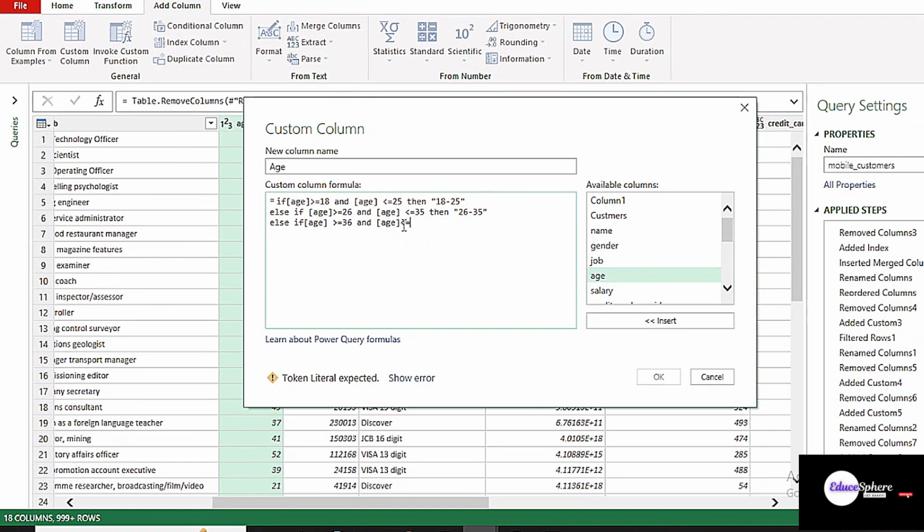Else if age is greater than or equal to 36 and less than or equal to 45, then 36 to 45. If the age is between 36 and 45, inclusive, it assigns the label 36 to 45 to that age group. Else if age is greater than or equal to 46 and less than or equal to 55, then 46 to 55. If the age is between 46 and 55, inclusive, it assigns the label 46 to 55 to that age group.